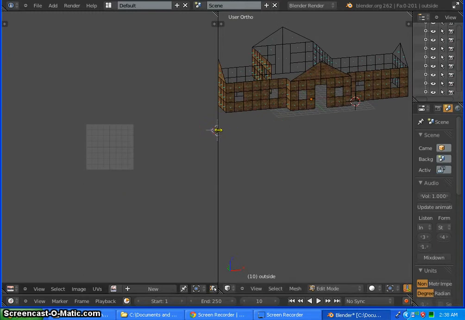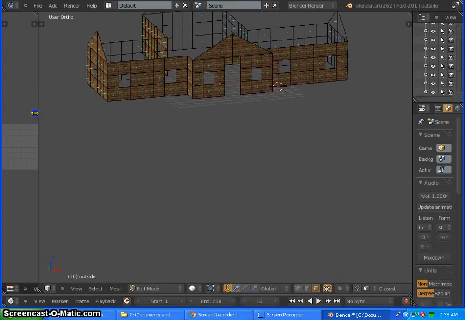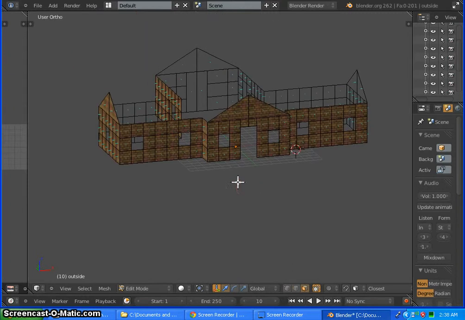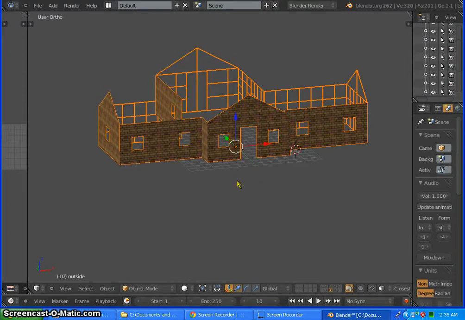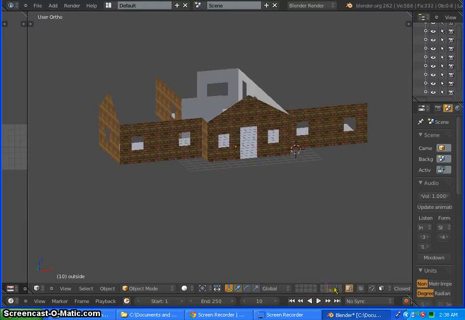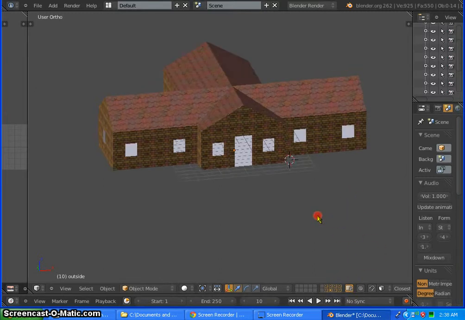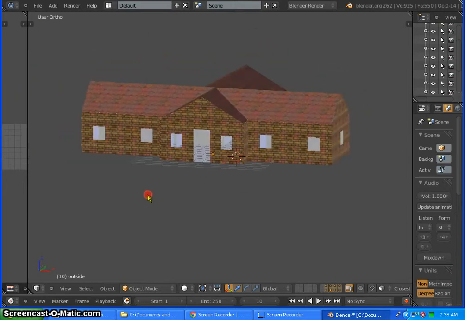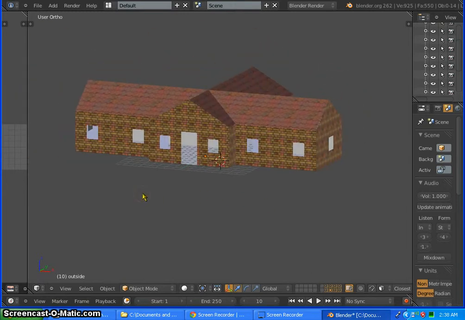Let's go ahead and pull this over again so we can select all of our others. Press Tab to get back into object mode, A to deselect, and hold Shift and select the rest of your layers. And let's see what our house looks like now. Yeah, that's pretty cool, huh? Starting to really come to life.